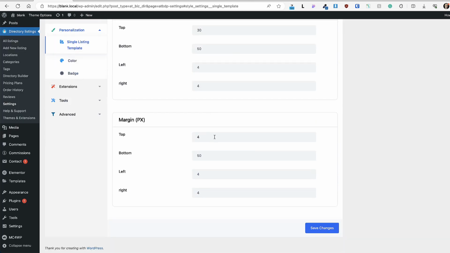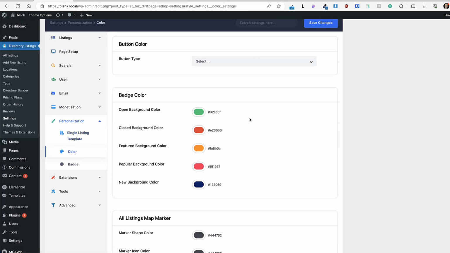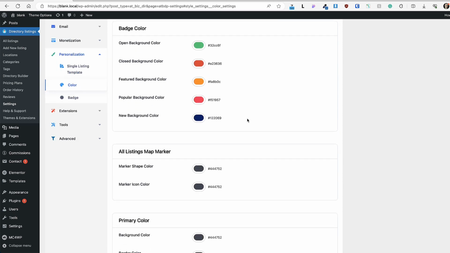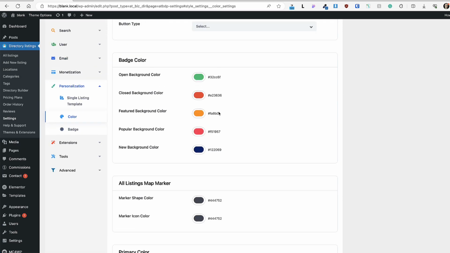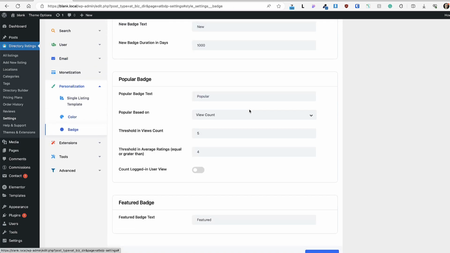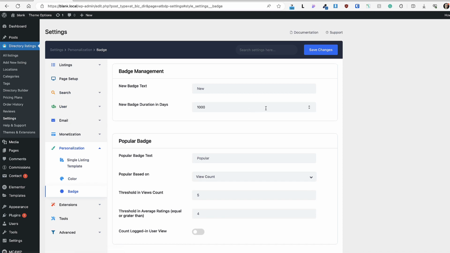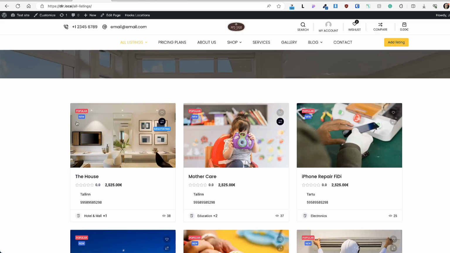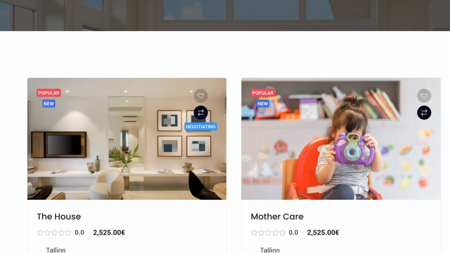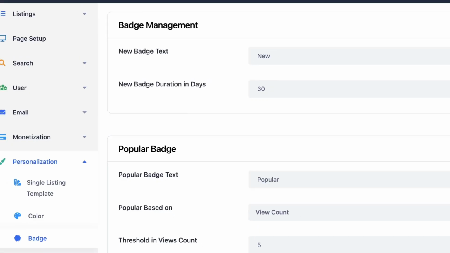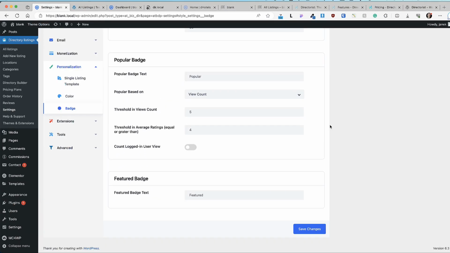You can set some paddings and margins for the template, set the color for the badges and listings, and set the primary color. Also, under the badge, you can change the badge names and duration. For example, for the new badge, I need it to be 30 days. If the listing is older than 30 days, then there is no new badge. What is a new badge? It's the one here. As you see, there is also a popular badge. And if the listing is set to be featured, then it displays the featured badge.